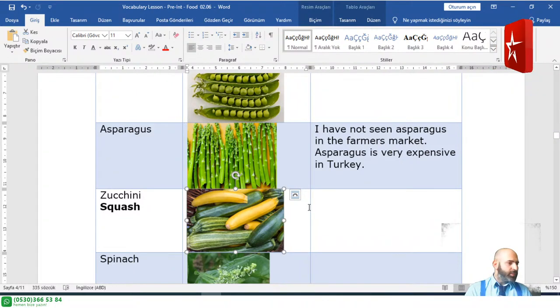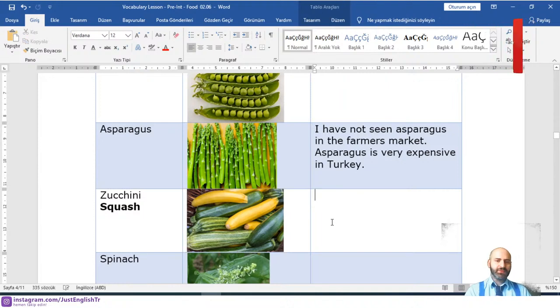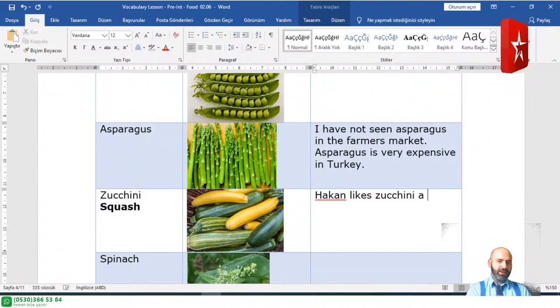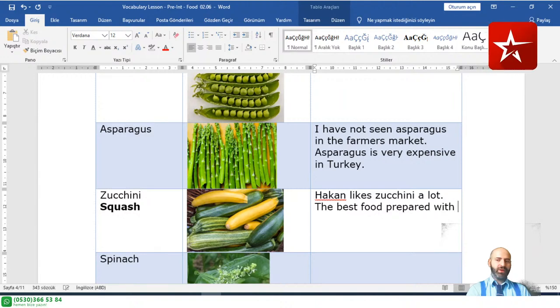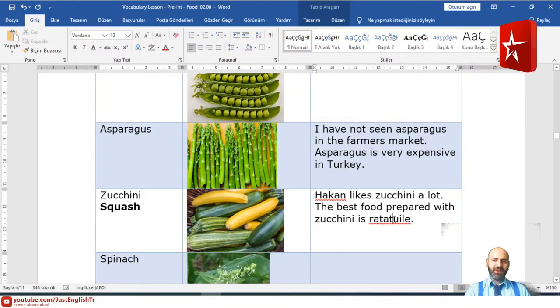We like zucchini so much, like okra, green bean, or other delicious vegetables. Hakan likes zucchini a lot. I think the best food you can prepare with zucchini is ratatouille. Do you know ratatouille, guys? This is not an English word. I don't know the spelling of ratatouille. Here.